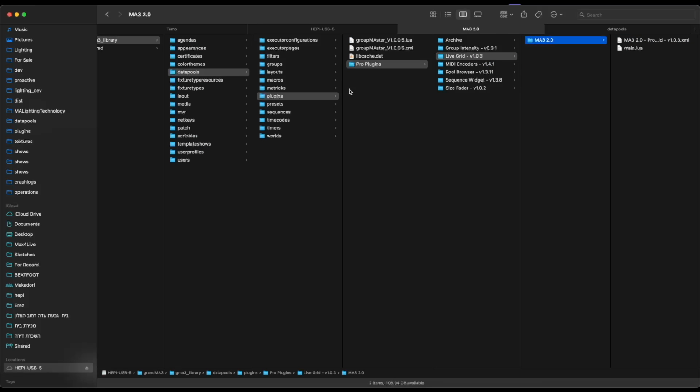It's very important to keep this structure under plugins. These three folders are important. The plugin will not work correctly if the files are not in the appropriate folder structure.